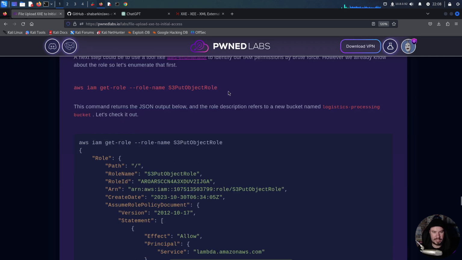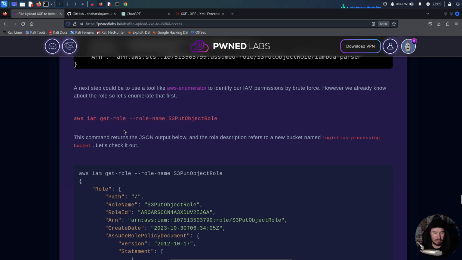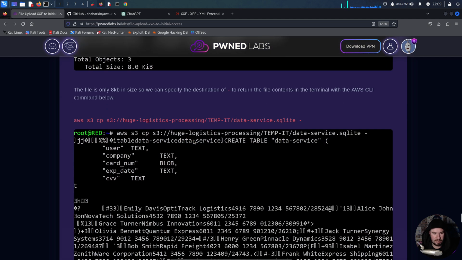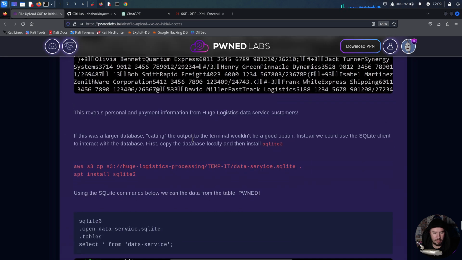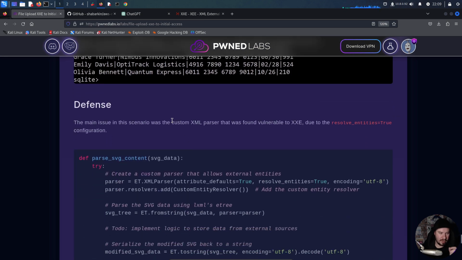But I just kind of guessed it because we knew that we had a role based on the name. And then the first role enumeration command I saw in HackTricks was this get-role right here. And so we saw we could go ahead and grab the data from our huge logistics processing, and we grab the payment data as well as the final flag. So let's see if we can understand defense.